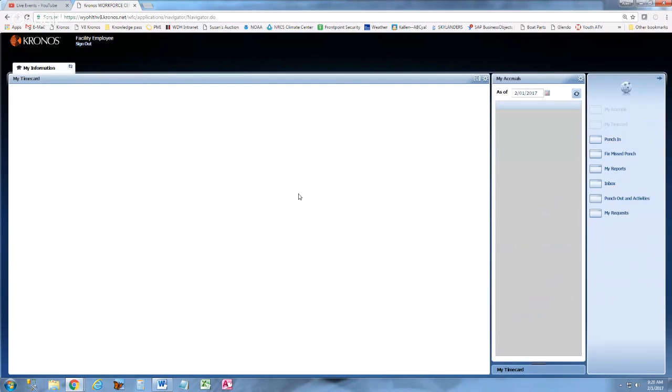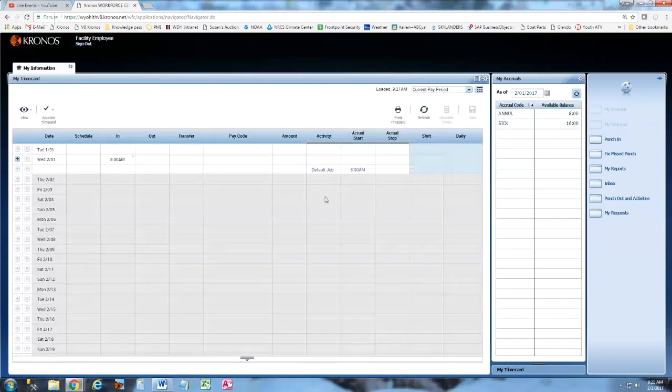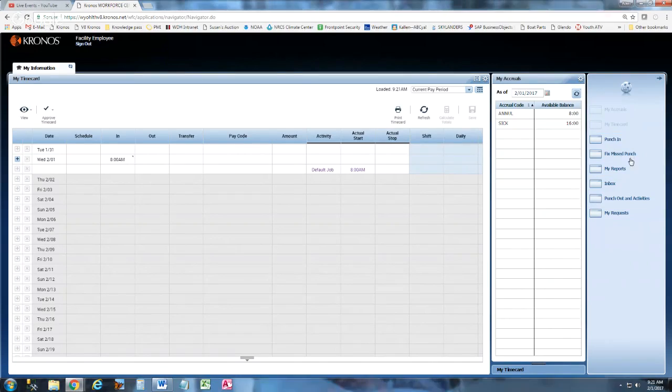When the system opens, you'll see your time card in the middle. It's always your current pay period. You're going to see what accrual balances you have. And then over here on the right, these are the buttons that will allow you to do the functions that we're going to talk about all throughout this training.